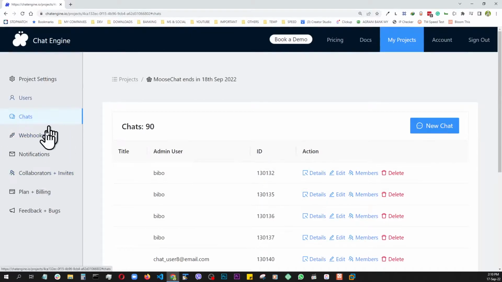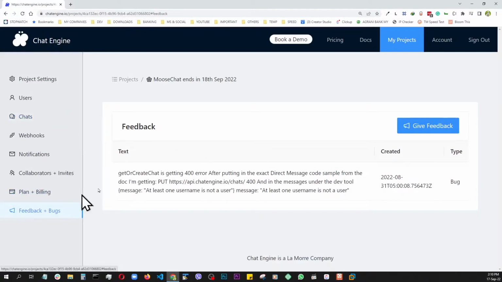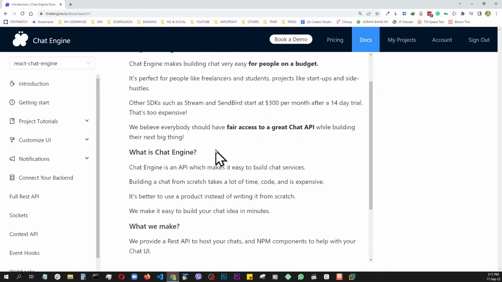They have other features, but the bottom line is, even though they say they're going to help you with email, there is no email address given anywhere, right? And these feedbacks and bugs have been sitting there for months. Nobody responded to them. Now this is the documentation.